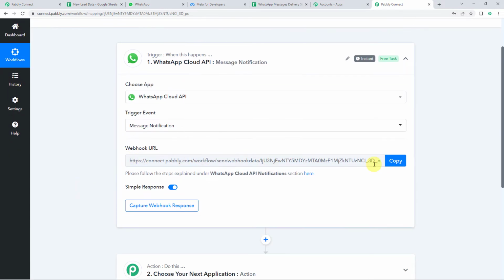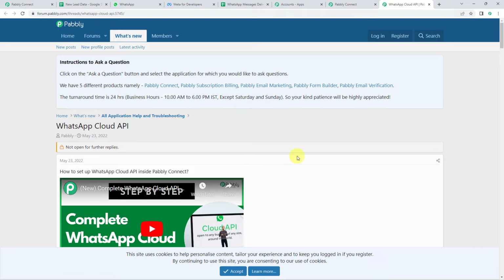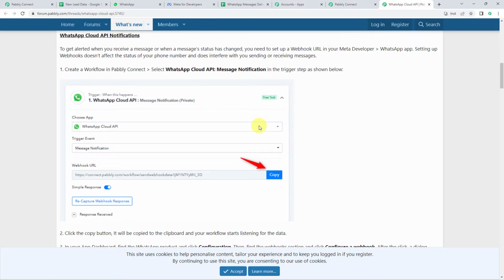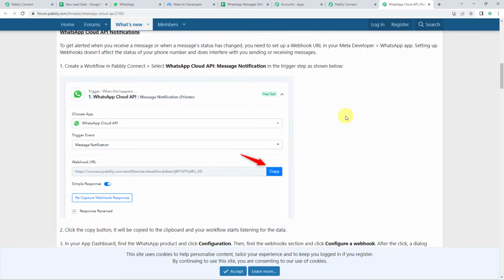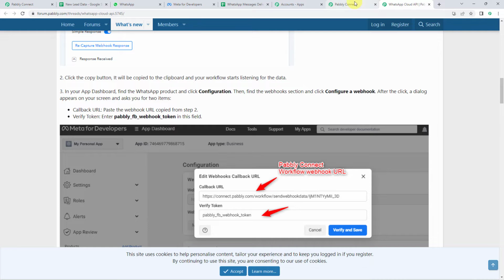Now here it has given us a webhook URL and here we can see the instruction. Please follow the steps explained under the WhatsApp Cloud API notifications section over here. So I'm just going to click on this hyperlink to read the instructions. And here we are redirected to the Pabbly forum. Here you can find all the instructions mentioned. How you can set up the messages and how you can set up this automation, all the instructions are mentioned over here. So now let's move back to Pabbly Connect.